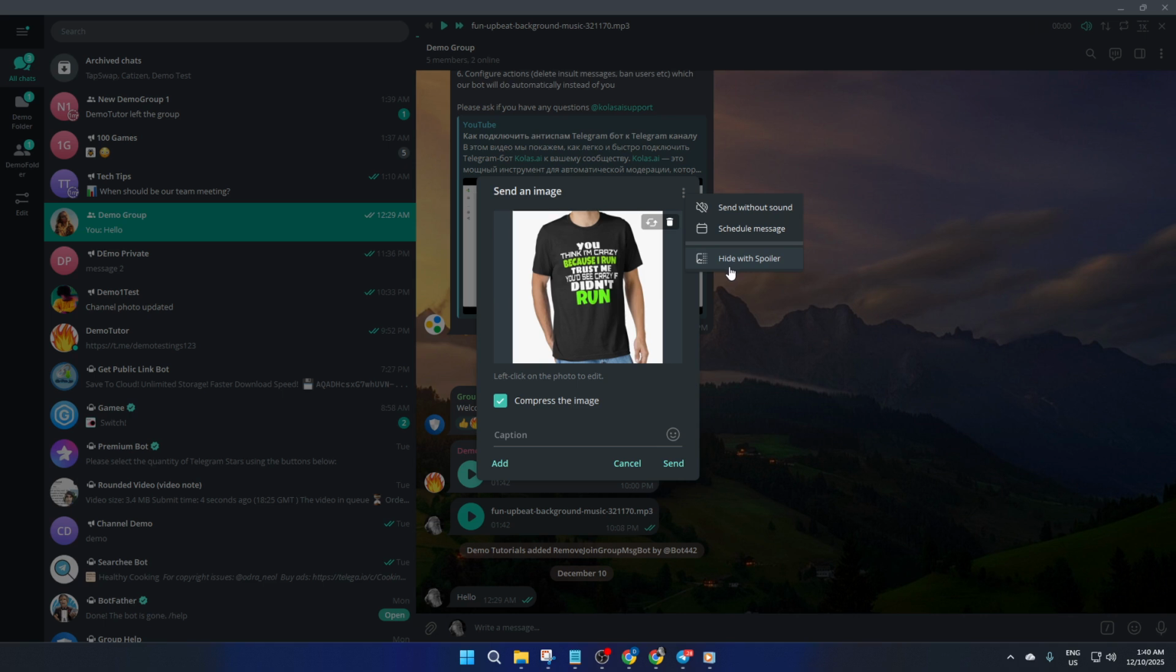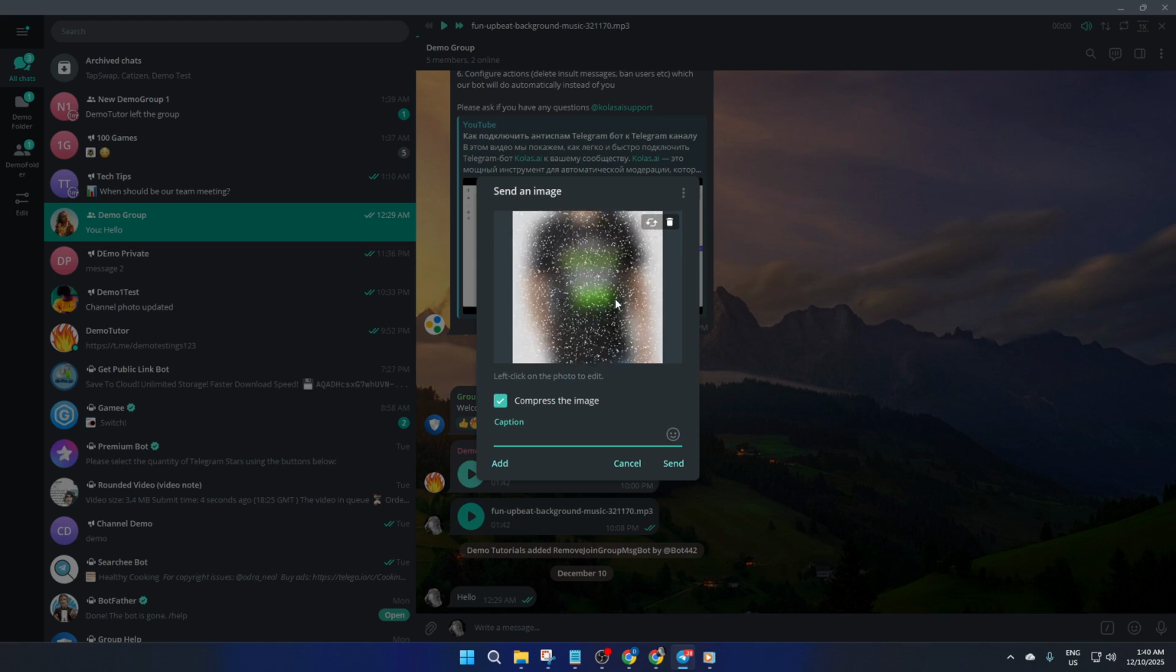Once you find the spoiler option, go ahead and select Hide with Spoiler. When you do this, Telegram will blur the entire image, covering it with a frosted, shimmering effect, so nobody can see the contents until they choose to reveal it. This is fantastic for hiding plot twists, sensitive photos, or anything you want to keep secret until the recipient is ready. You can also add a caption if you like, something like "Careful, spoiler for tonight's episode," or "Tap to unveil your birthday surprise." Finally, send the message.